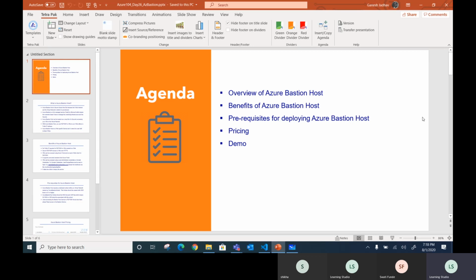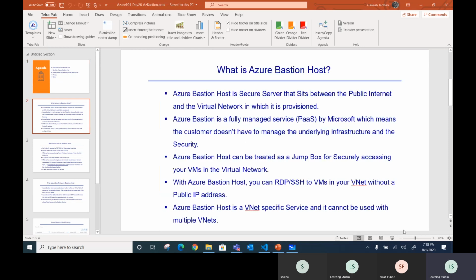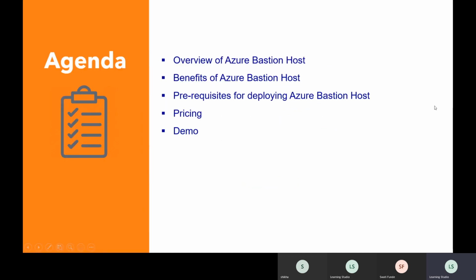This is Azure Bastion Host. Let's quickly go through the agenda, and then we'll jump into the slides. For today, we have a very short and simple agenda on Azure Bastion Host: what is Azure Bastion Host, what are the benefits of using it, and if someone wants to deploy this Azure Bastion host in their subscription, what are the prerequisites? We'll also go through the pricing model, and finally, we'll conclude our session with a demo.